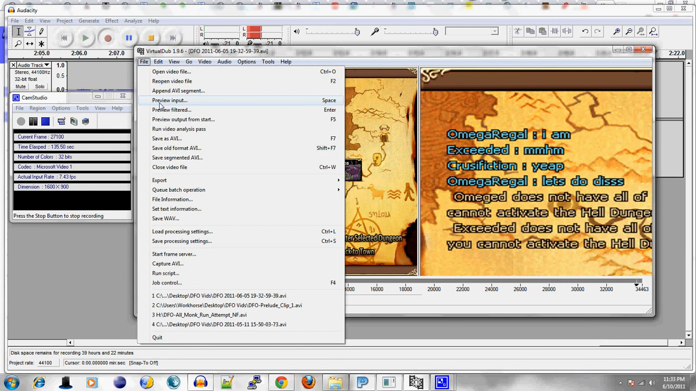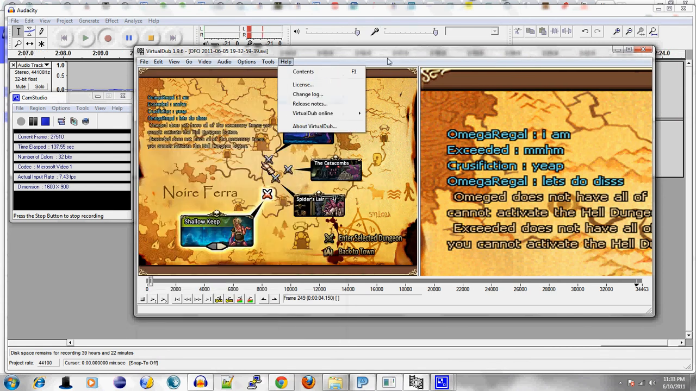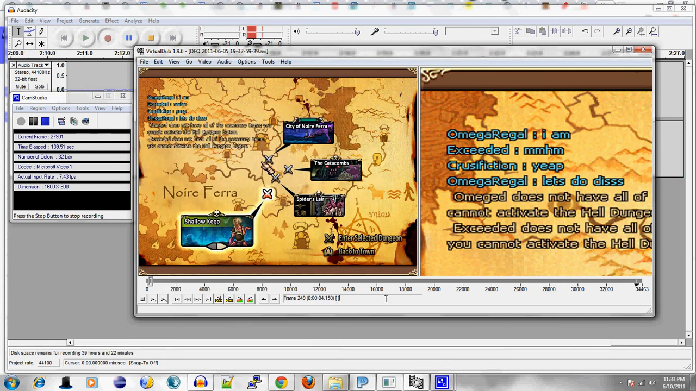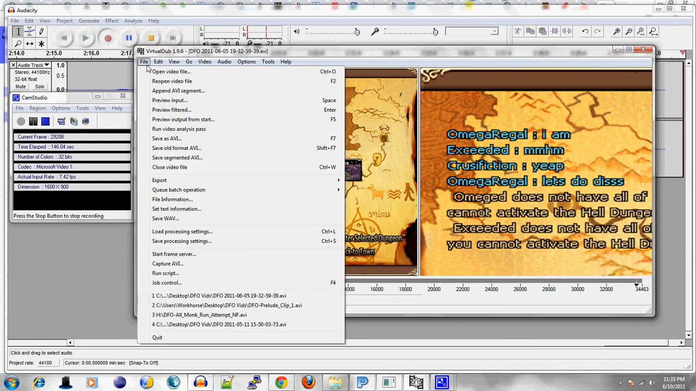Preview input allows you to see the input in the video. By the way, the left pane is what goes into Virtual Dub, the right pane is what goes out. Run preview output from start, basically previews output. Preview filtered, basically like if you added filters to this, it shows you what a preview looks like with filters.